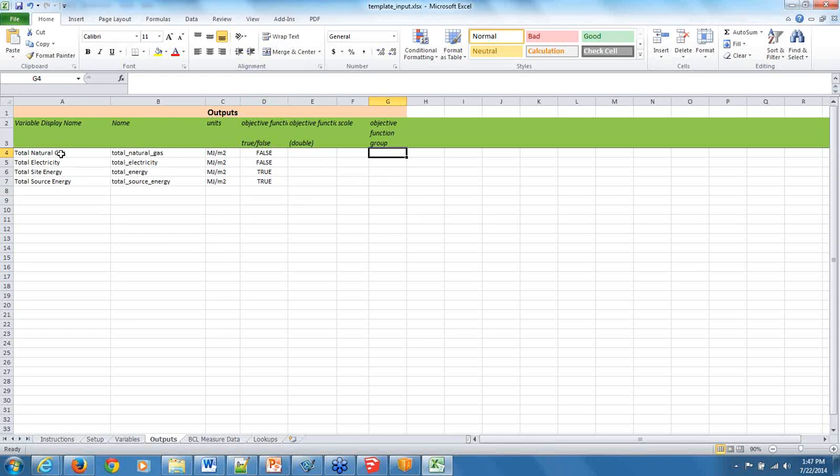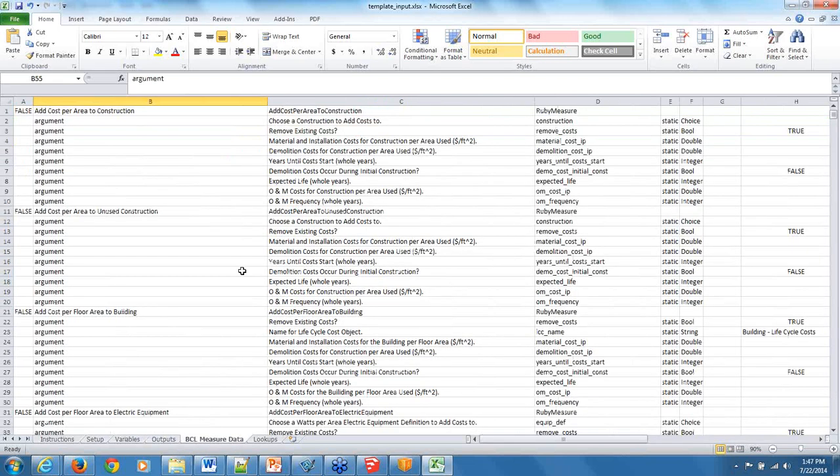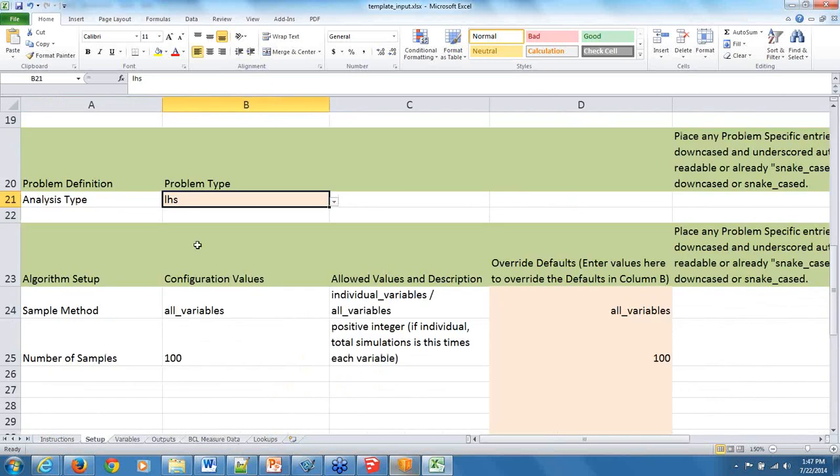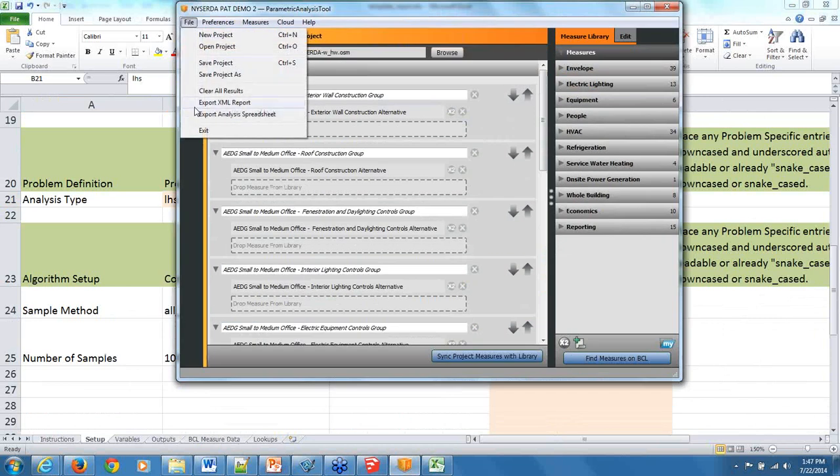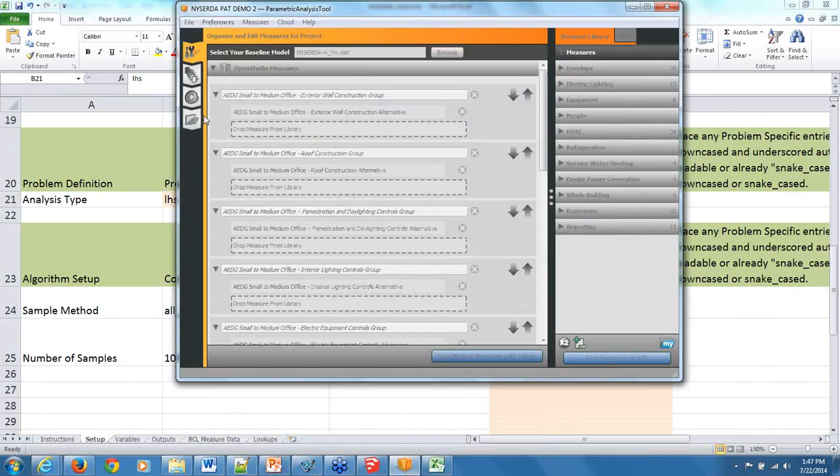such as a calibration study, such as a minimized life cycle cost study, such as a minimize emissions, so on and so forth. The BCL measure data is just a blank tab where you can cut data into other tabs. It's not used in the analysis. So this is the OpenStudio analysis spreadsheet, and then again, now that we have PAT loaded up here, we could simply export the analysis spreadsheet from a completed PAT configuration, and that would give us a CSV file. It's exporting right now, that we can paste into this spreadsheet.